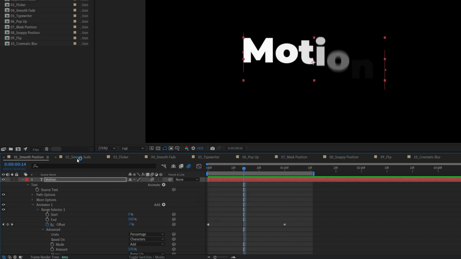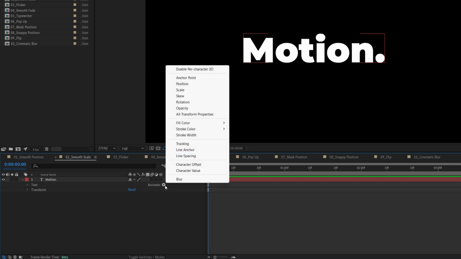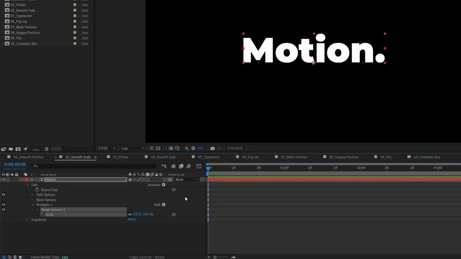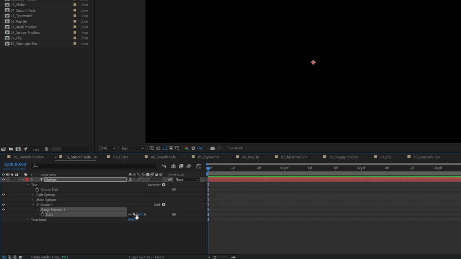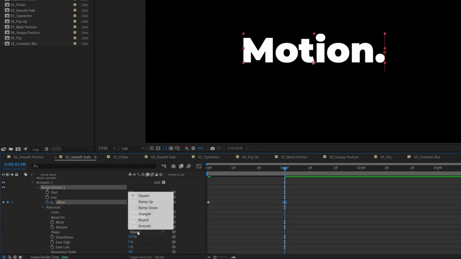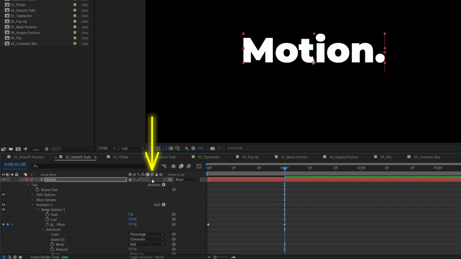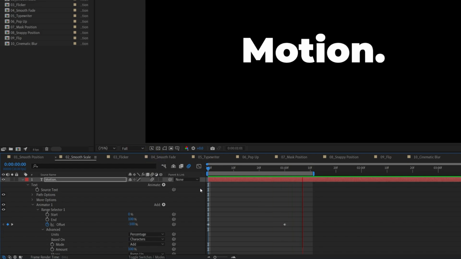Now let's move to the next example, that is a smooth scale. So again, we expand the settings, we click the animate button, and this time we select scale. Then set scale to 0%, expand range selector 1, create a keyframe for offset, set it to -100 at the beginning of the layer, go 1 second forward, set it to positive 100, then expand advanced, set shape to ramp up, and again, ease high 50%, ease low 100%. Don't forget to add motion blur by checking this icon, and here's a smooth scale up animation.